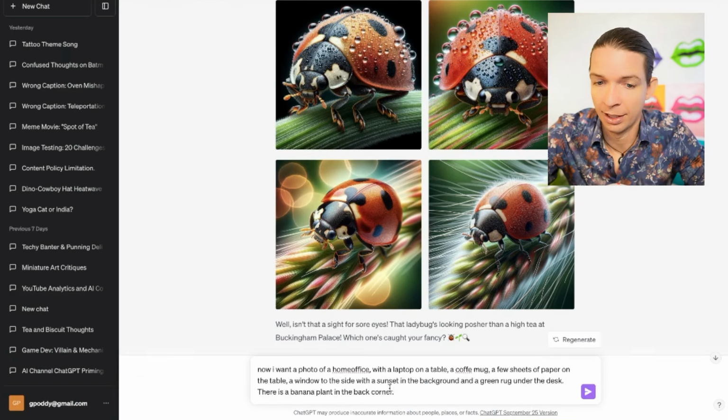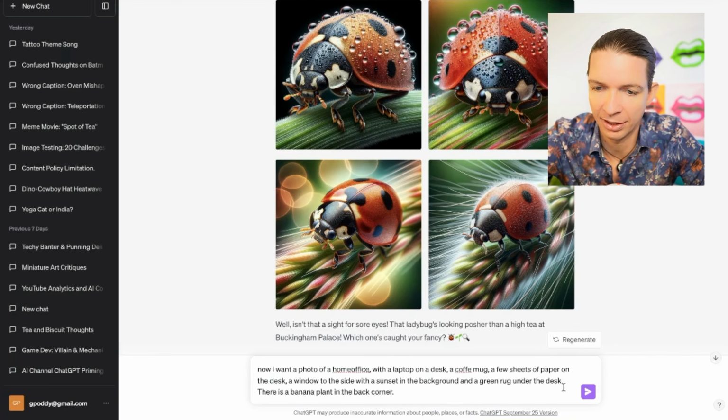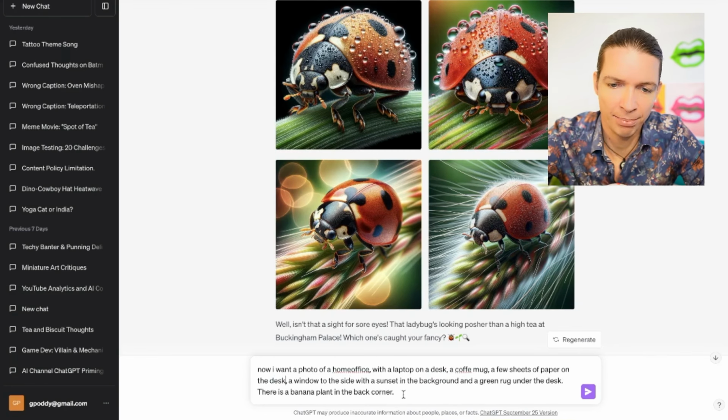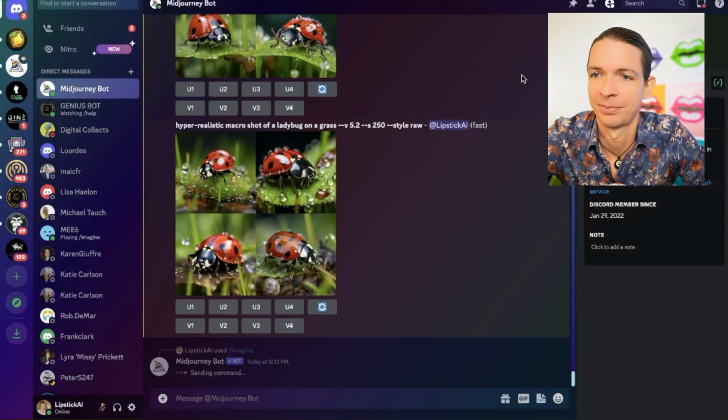Now let's try something new. Let's try something really complicated. I said I want a photo of a home office with a laptop on a table, or let's say desk. A coffee mug, a few sheets of paper on the desk, a window on the side with the sunset in the background, and a green rug under the desk. There's a banana plant in the back right corner. This can't work, but it's worth a shot.